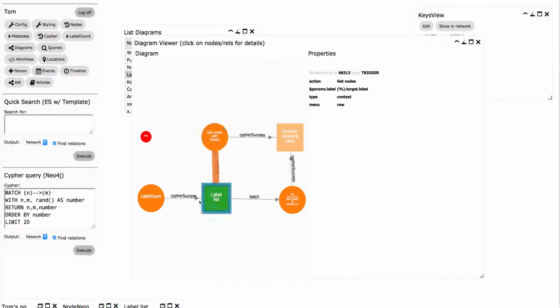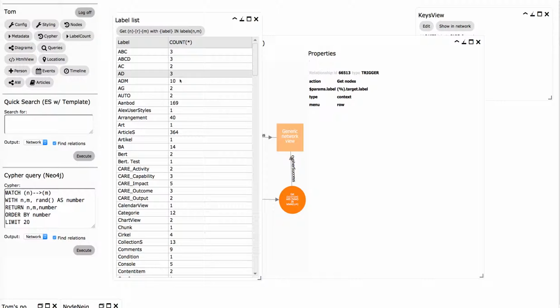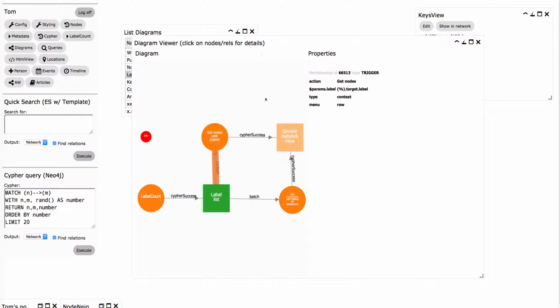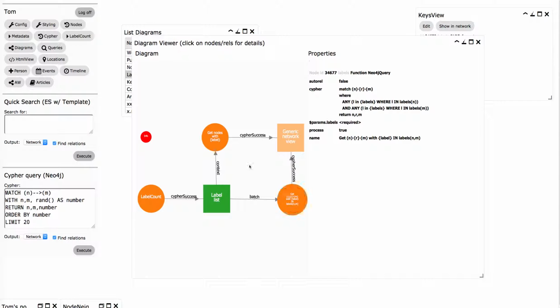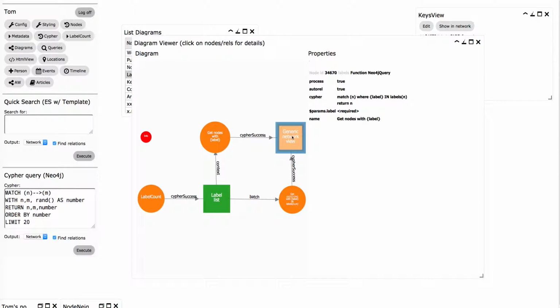That's the other function. When I right click on a row, then I get that function. Both functions, when they are both queries, when they are executed successfully, they send their output to our network viewer. So this is how this functionality works.